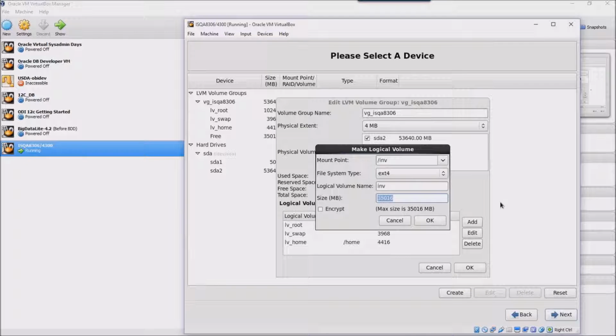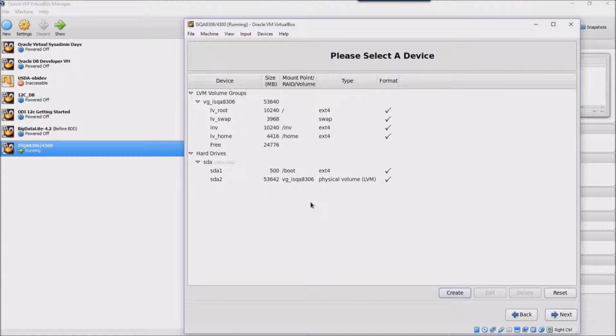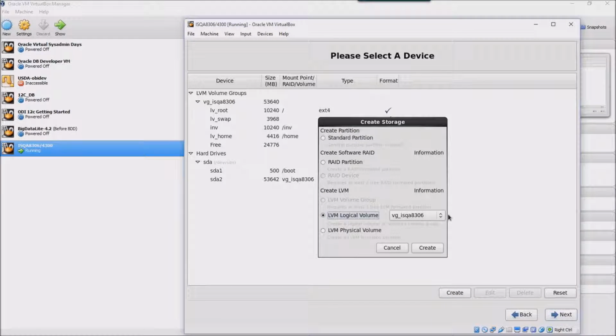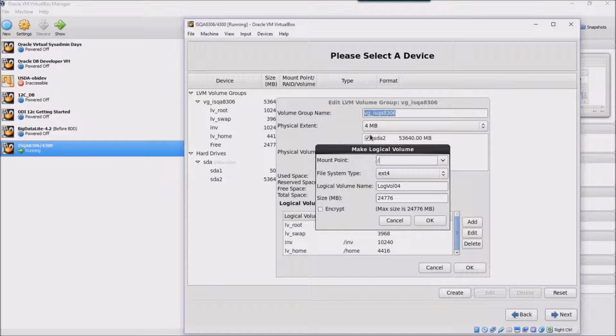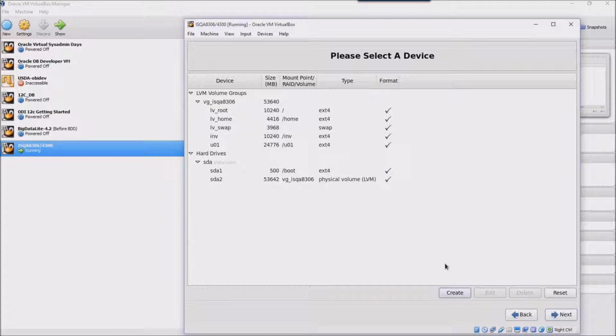And then I'm going to again throw about 10 gigs out there for this, and I assume that should be enough for the software I'm going to need to move in and out of there. And then the last thing I'm going to do is create a logical volume that will actually be where my database will eventually live. So I'm just going to call that U01, and we will eventually talk about why I'm doing that. And I'm going to let it go ahead and swallow the rest of the space that's available to it.